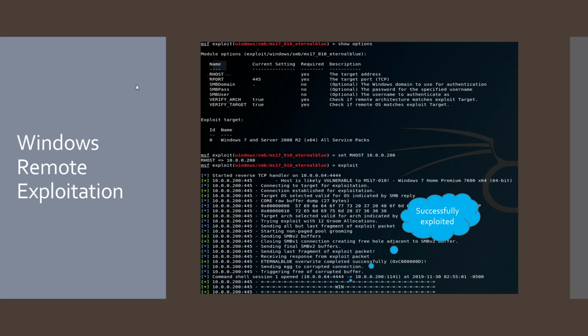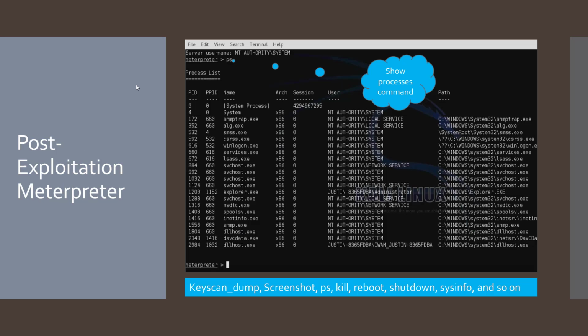Windows remote exploitation. In this example, I use an exploit to show the exploitation process. You can start by searching for it and then using it. Start putting in all the necessary information when you type in show options and exploit. As you can see at the bottom of the slides, I successfully exploited the victim machine.